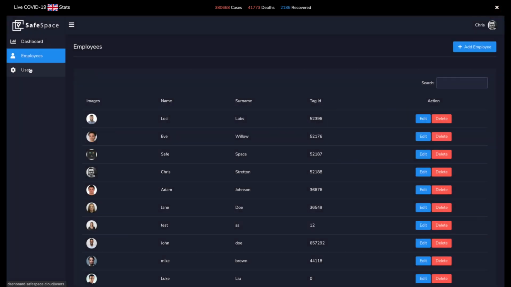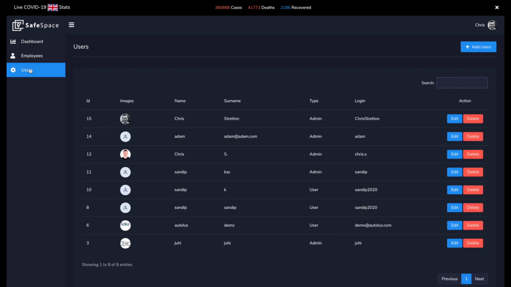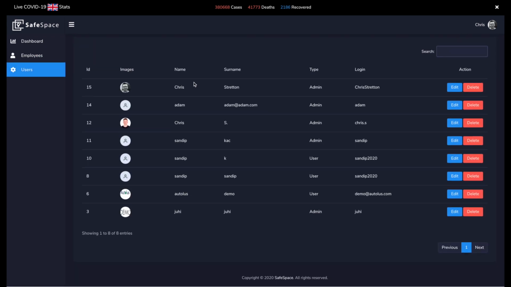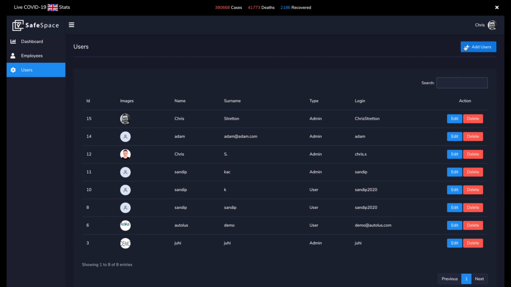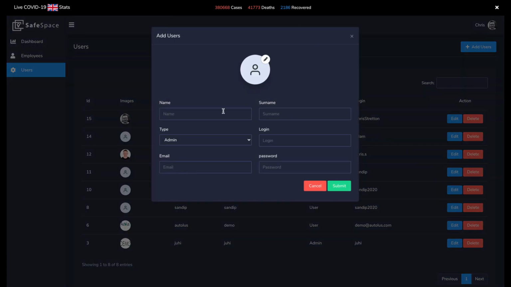Now, if I go to users, like I say, this is the login credentials for creating a new admin or general user. So obviously name, surname, whether they're an admin or a standard user, login details, email, and their respective password.